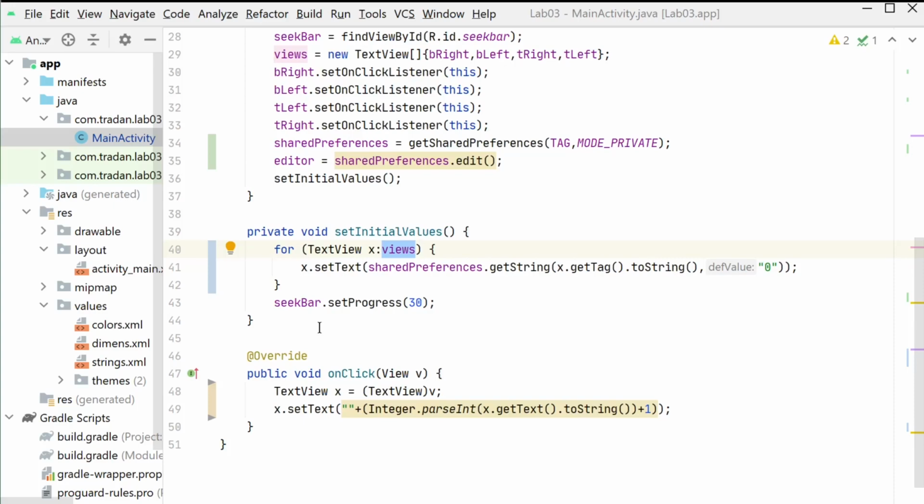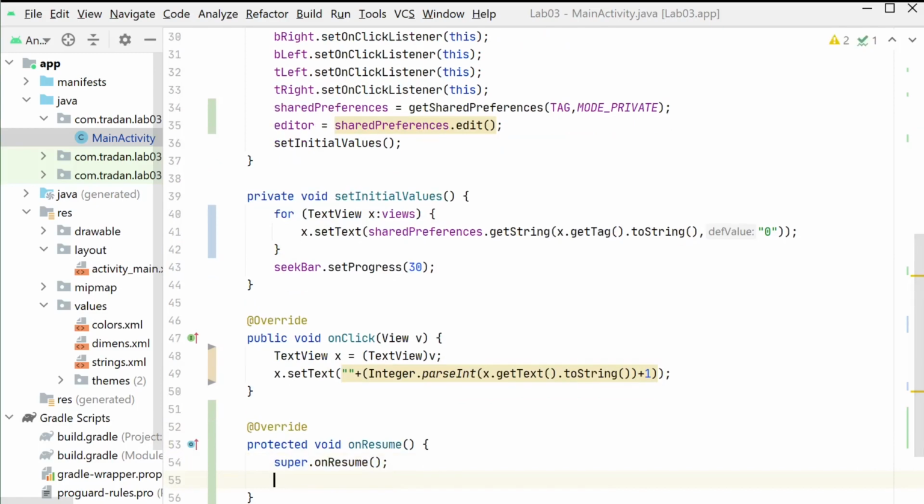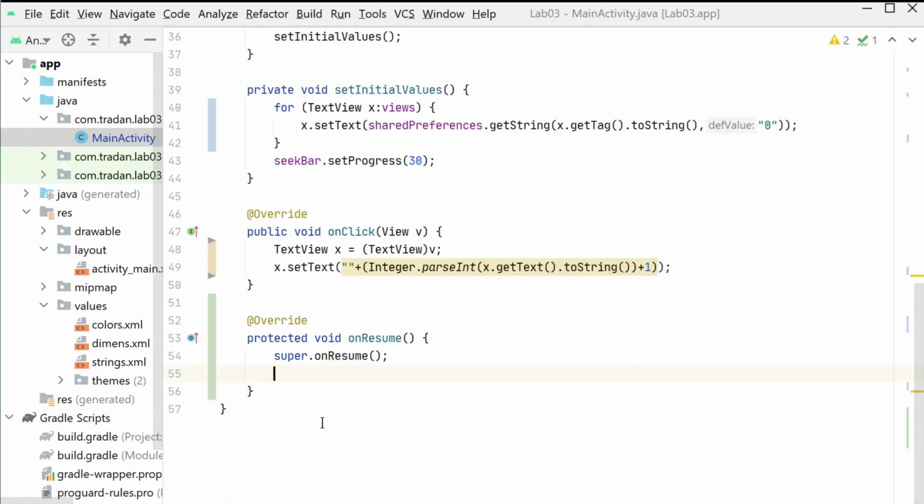Now, we're going to create onResume. We will have to override the onResume method or event. When we resume, we want to set the initial values. That way, it will come up here, load the values from shared preferences, and update them. And then in our onClick, we want to store those values.